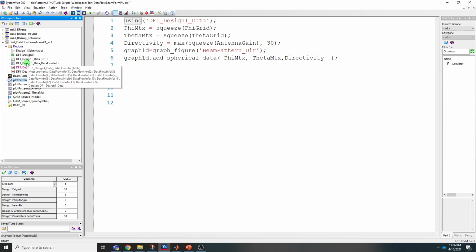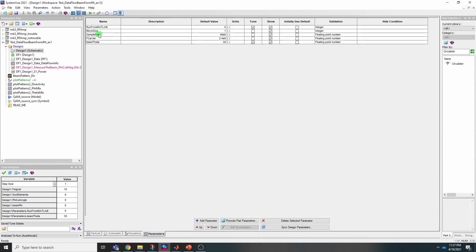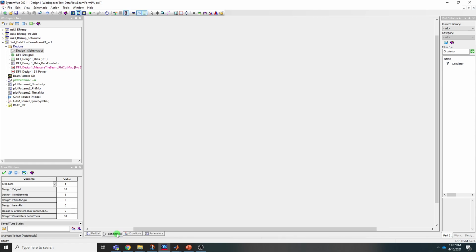And not using workspace level Matlab equation blocks, but defining things at the schematic level. So that's why I have equations here to calculate like the phase array geometry and phi cut angle and that kind of thing, center frequency, and we pass in parameters from the schematic level also.